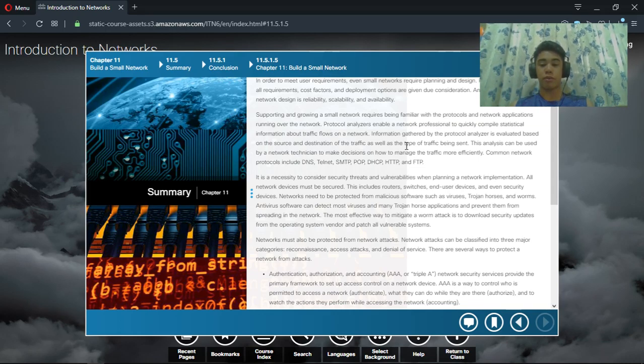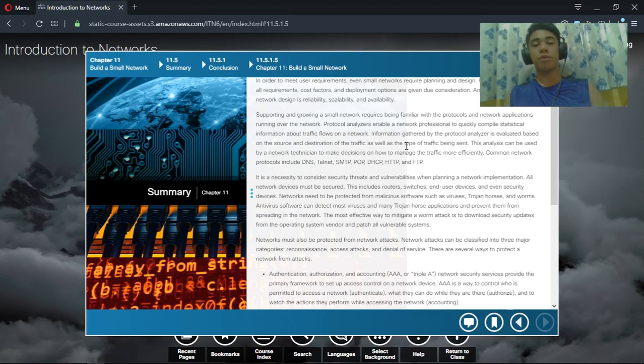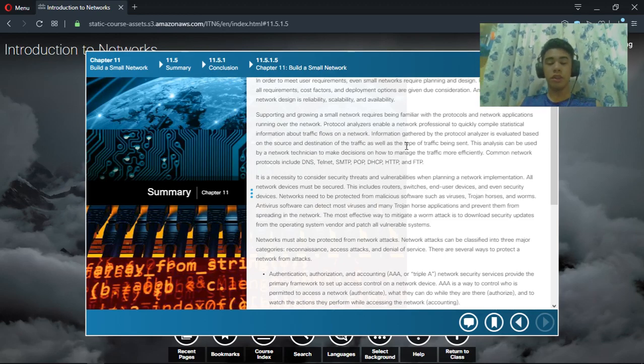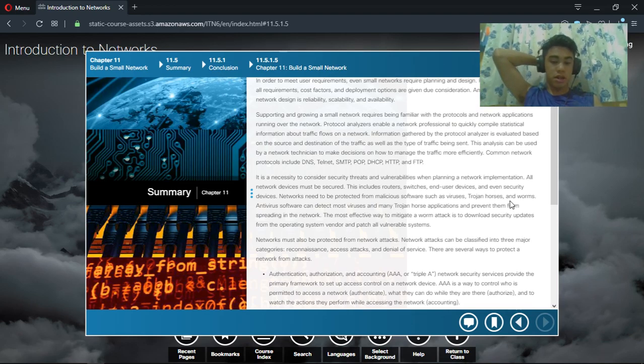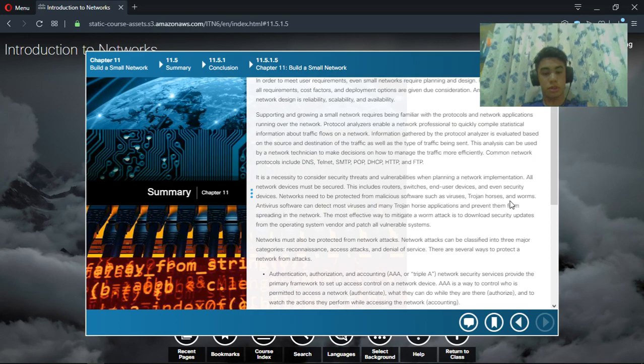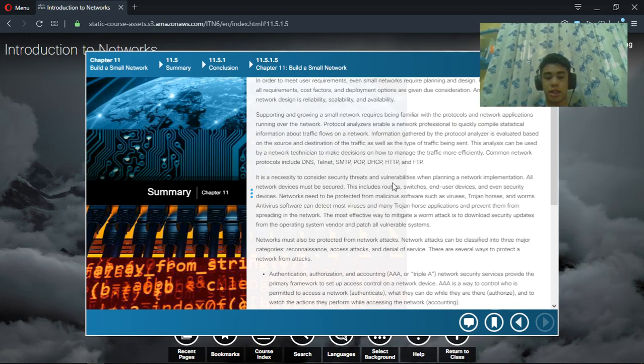Next, the most effective way to mitigate a worm attack is to download security updates from the operating system vendor and patch vulnerable systems. Also, we can use a firewall to limit the incoming network traffic to our devices so that we are less vulnerable to the threats. Next, networks must also be protected from network attacks.